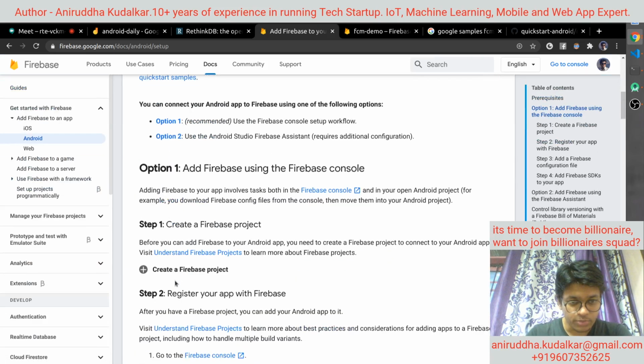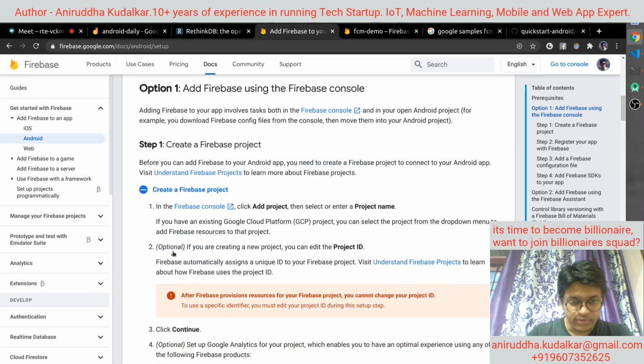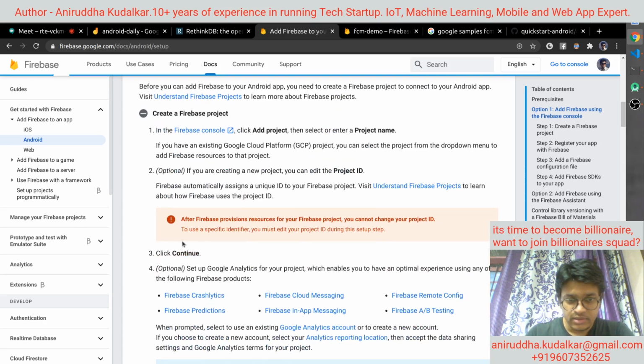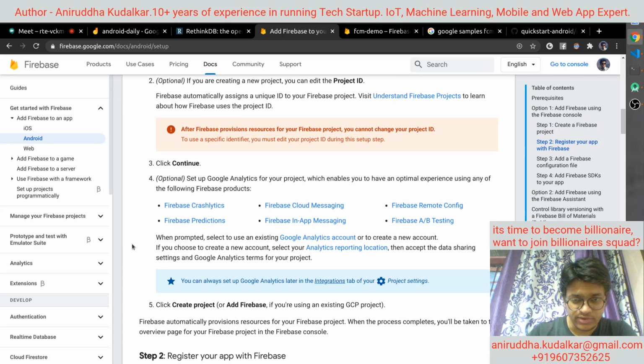Okay, in option 1 we are talking about how we have created the Firebase project. Now if you are creating a new project, you can edit the project ID. Now see, this is the optional part. Set up Google Analytics for your project, which enables you to have the optimal experience using any of the Firebase products, Crashlytics, Cloud Messaging, and something like that. But this is optional, so just forget about that.